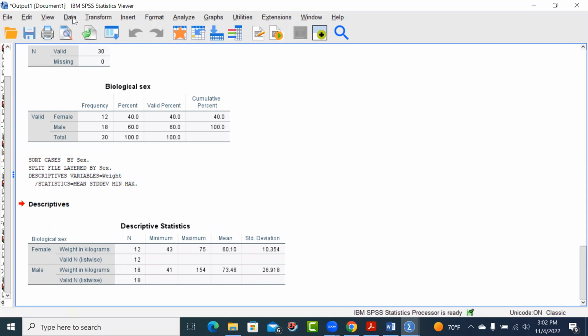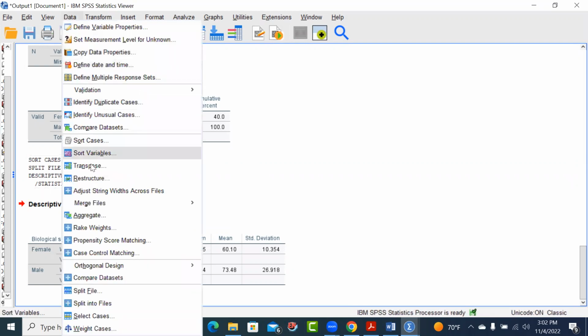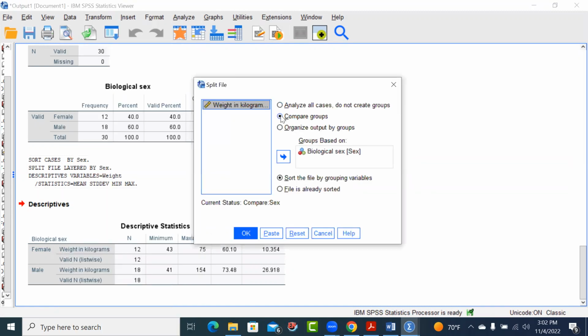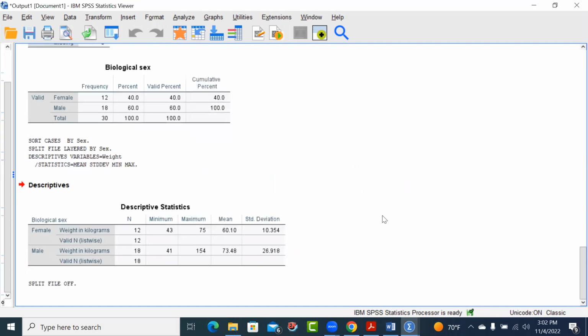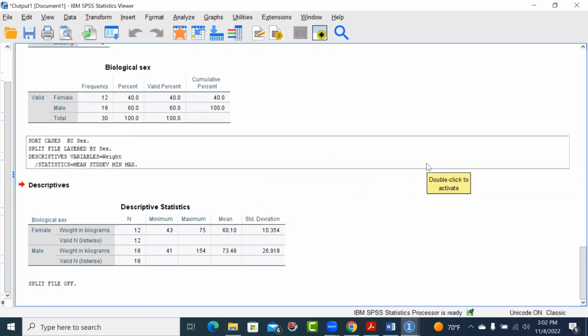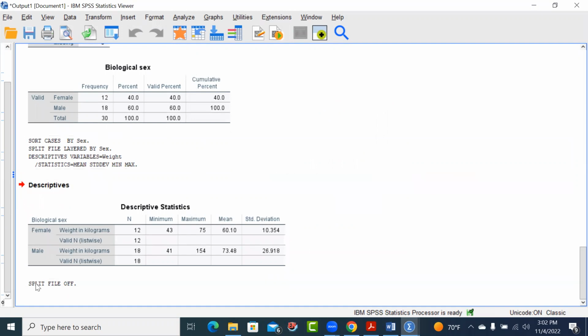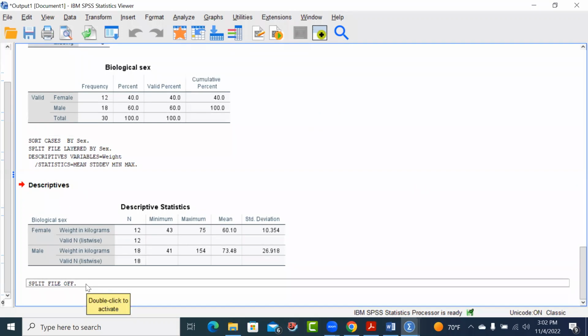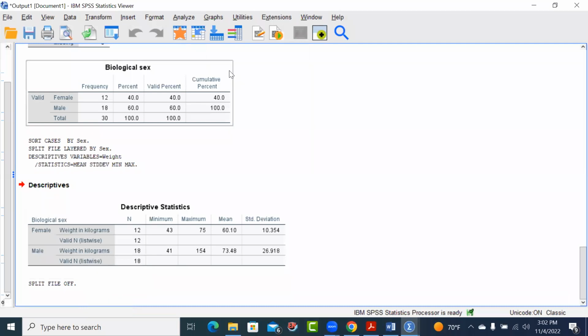So I'll go back to the data tab and look for split file. And now you see it's set to compare groups. So I want to instead analyze all cases together. So I'm going to go back and click that and hit OK. So now I'm set up to run my analysis. And notice it says here split file off. That's your syntax for ending the split file. So let's go ahead now and run our analysis.